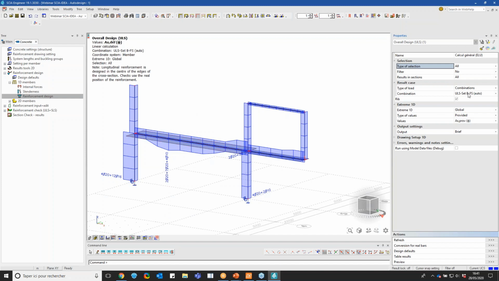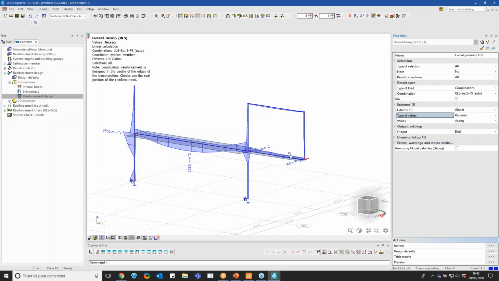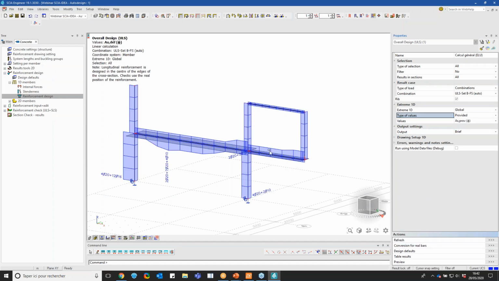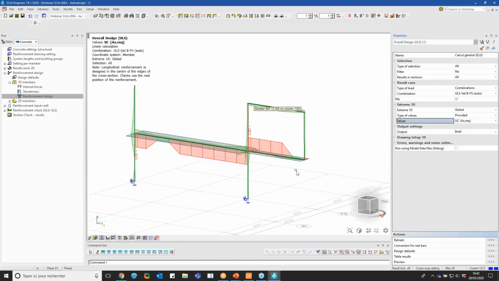And eventually, I can check the difference between the required in square millimeter or the provided. The provided takes into account everything I mentioned before, but also, let's say, the minimum reinforcement I need to provide. You have as well a quick overview of what you need. So a little bit of a quick check of your elements.